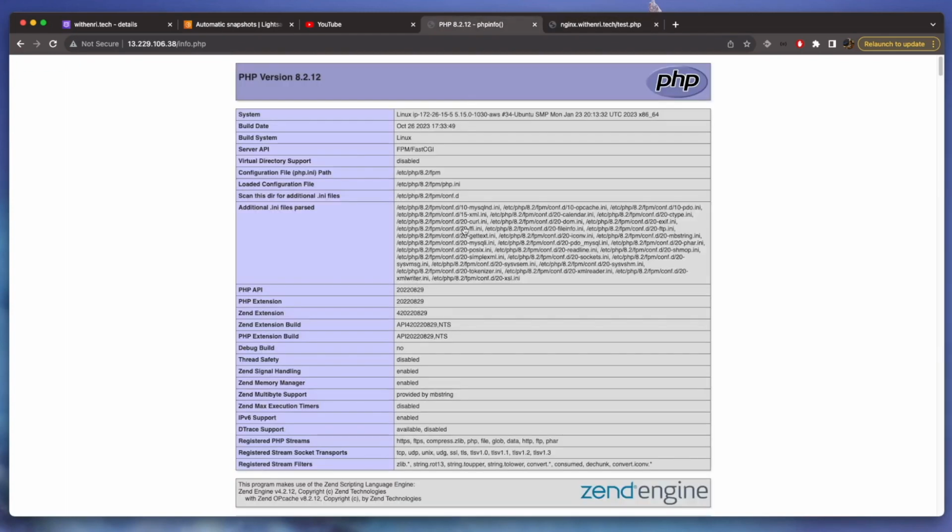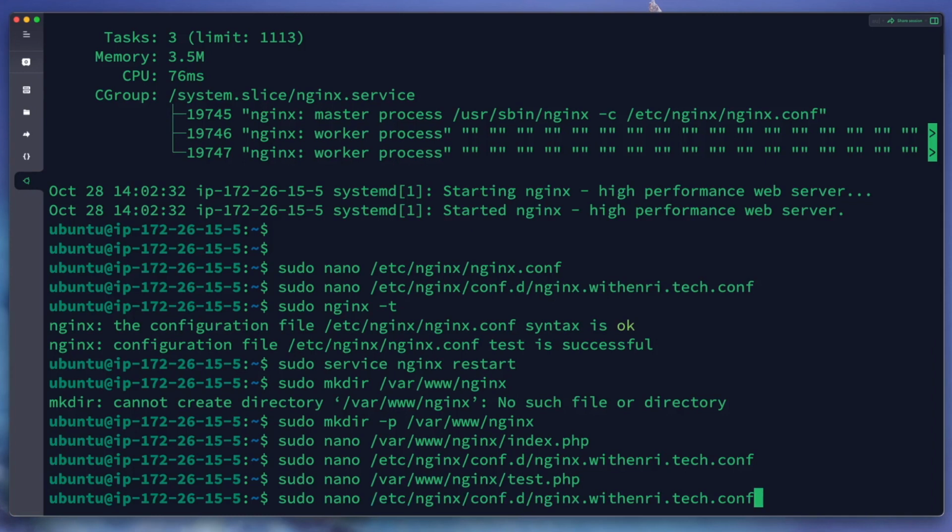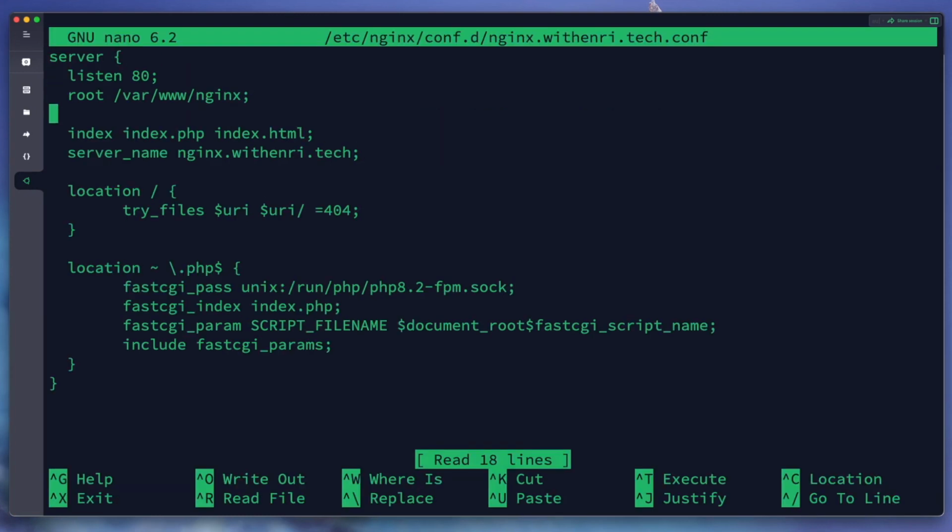Okay, that's it. That's how we can create an NGINX server block for a custom domain or subdomain.